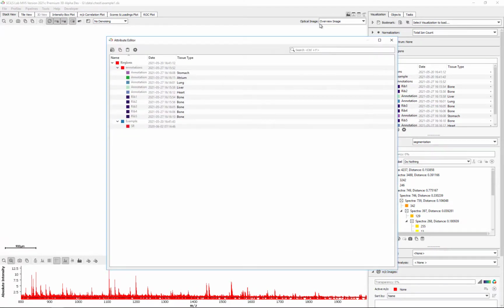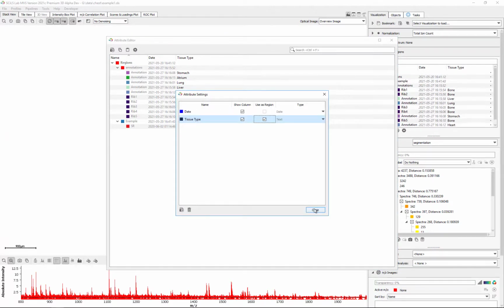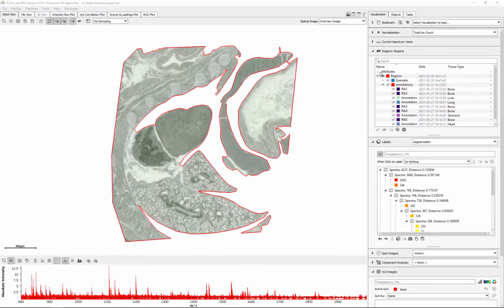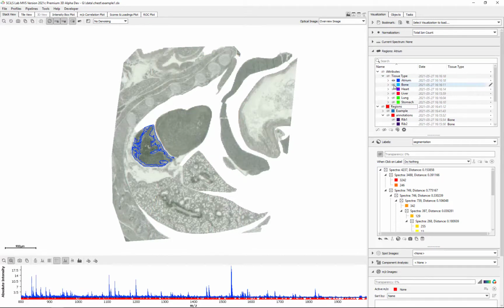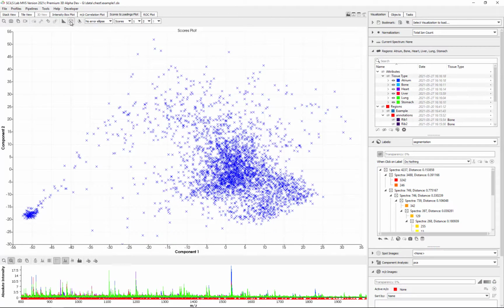In the attribute table, we can select that we want to use the tissue type as a region. And that allows us to highlight the areas based on this annotation. And that can, for instance, be used to highlight the scores and loadings plots and color these according to the annotation that we just made.